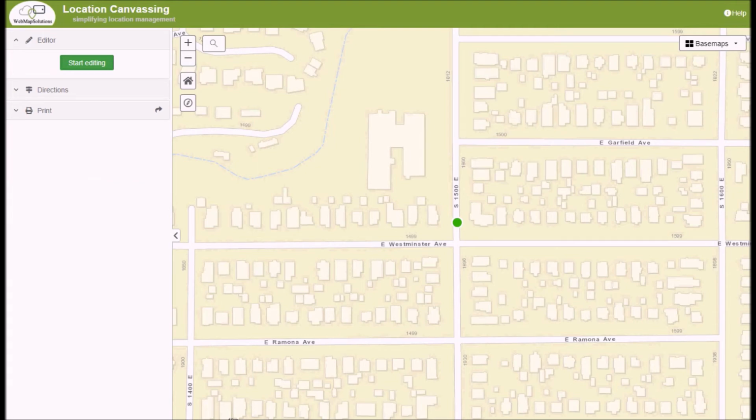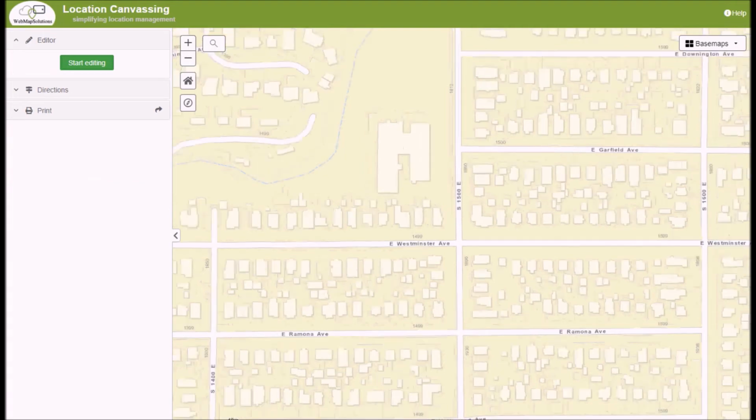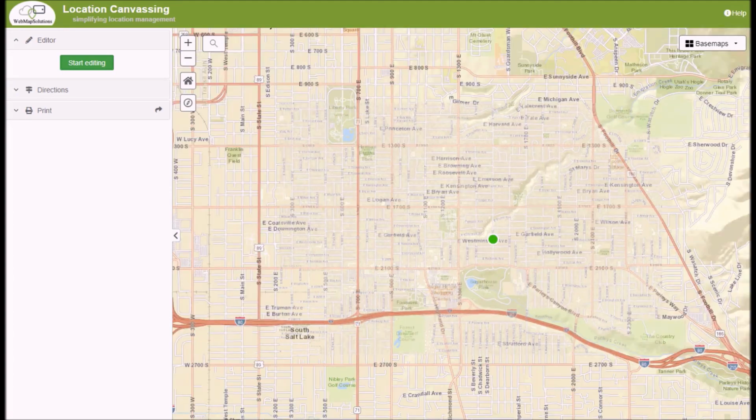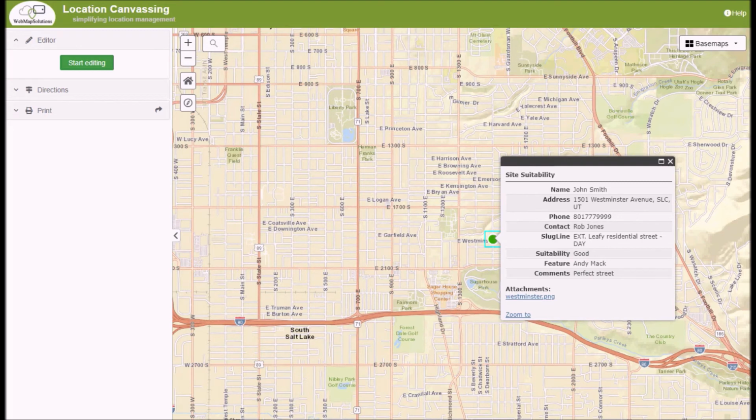So now we've actually got that location stored on the map. Let's just zoom back just to show where it is. And we can select it and we can see the information we just collected. And there it is. And there's that attachment as well. We could click on that and see that. So what we've done there is a very, very quick piece of location scouting.